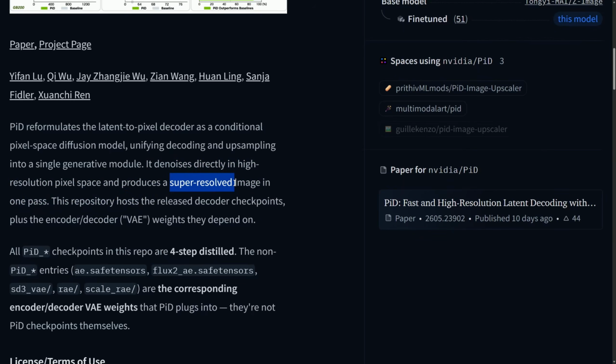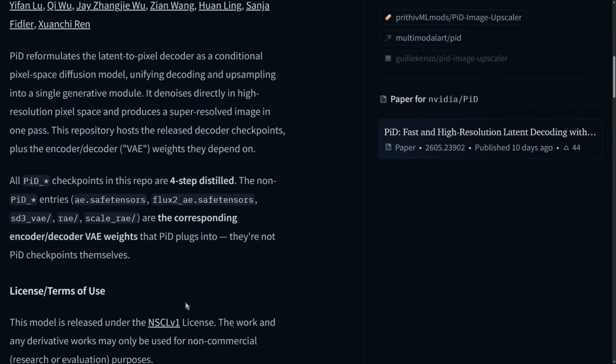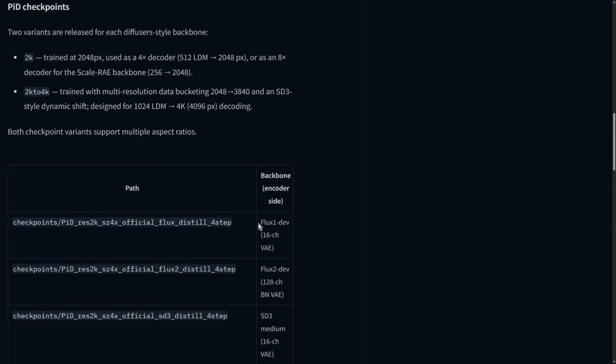Do note that the word upscale is not mentioned here. The model draws the image in super high resolution. This model, or I should say the checkpoints, is 4-step distilled, so it should be fast. Below are the encoders this model can work with. The reason we need this encoder is that PID decodes and then starts working on the image. Below are the details of the checkpoints released and the encoders compatible with the checkpoints.